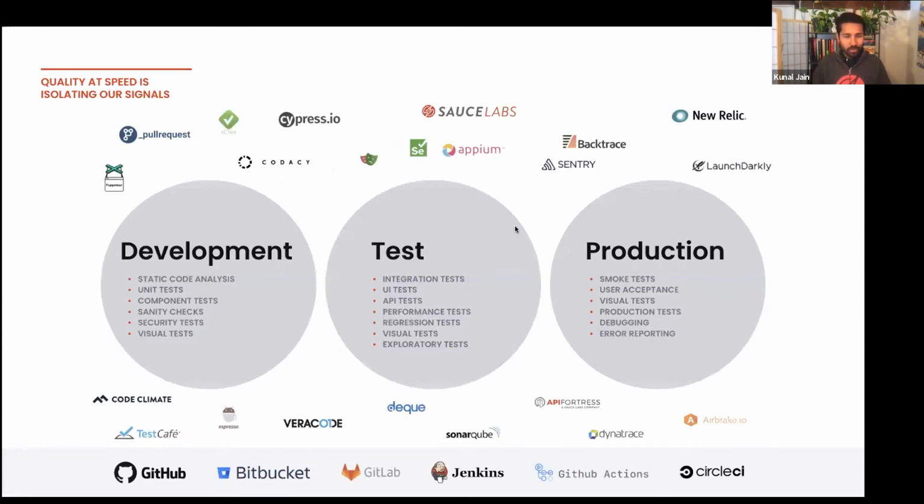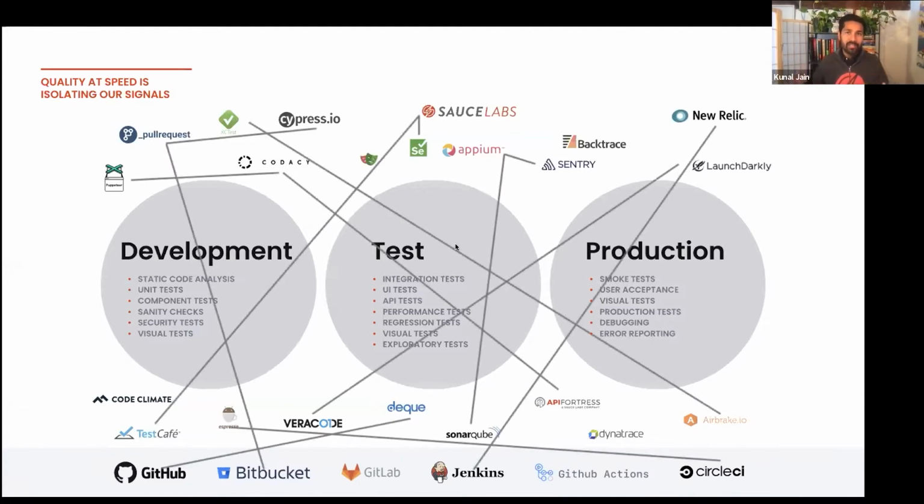Again, this should not be new to you folks. Most of the folks on this webinar should have seen this. It's hard to ship quality at speed. There are so many tools across the board. This shows you different phases in dev, in test, in production, and all the things teams have to do to get going. The other challenge it creates is there are too many signals. You get signals from all these different tools, and it gets really hard for teams to manage and get an overview across these different signals.